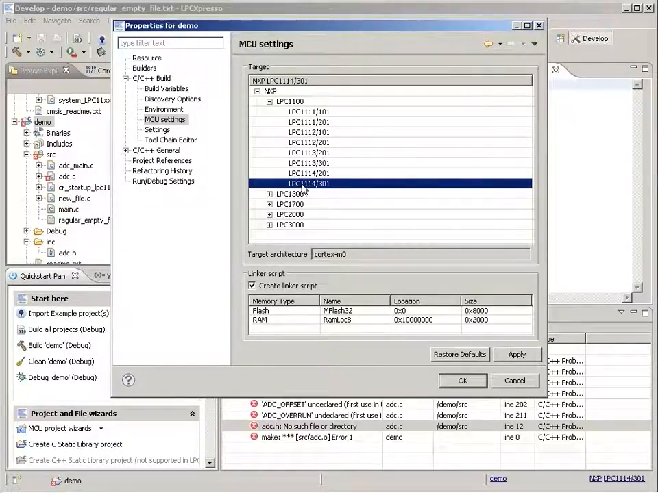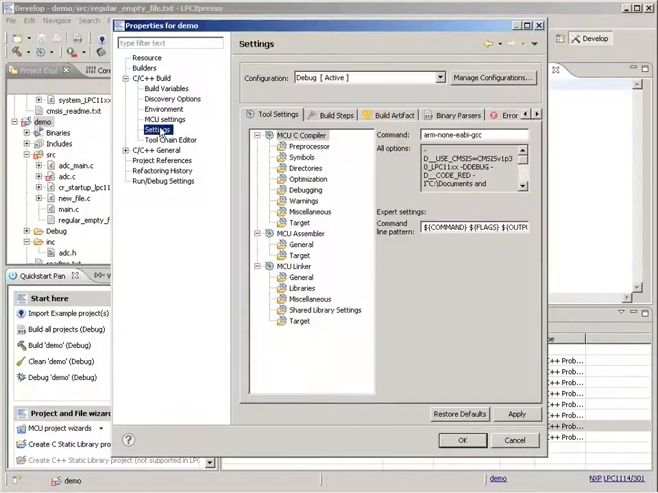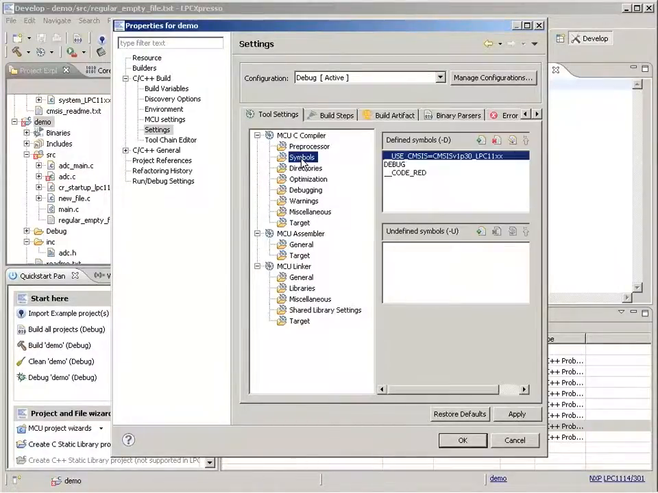Now we will go to the Settings group under the C/C++ build. This is one of the most option-packed places to go for project settings. It brings up another tree view with settings for the compiler, the assembler, and the linker. Under Symbols, under the compiler, you can define macros that you can test in #if and #ifdef statements in your C code. For instance, this one, __code_red, allows your code to check whether it's being compiled in LPCXpresso or the Red Suite development tool.